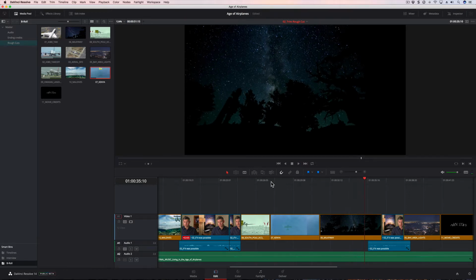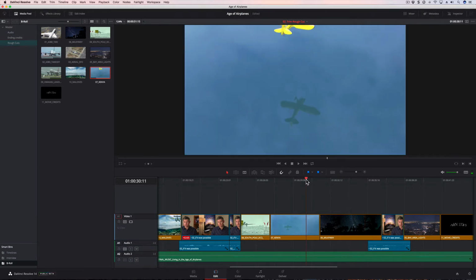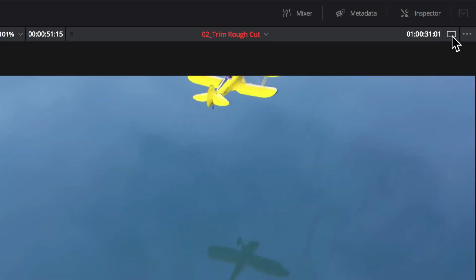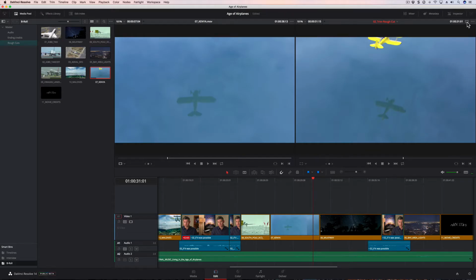Now, two things about this. One is that Milky Way still feels a little bit long to me, and the other thing is this clip just ends right when it starts to get good with this plane coming on screen. So I need to look at my source viewer and my timeline viewer at the same time. So I'm going to go back up to my upper right corner and switch it from single viewer to dual viewer.